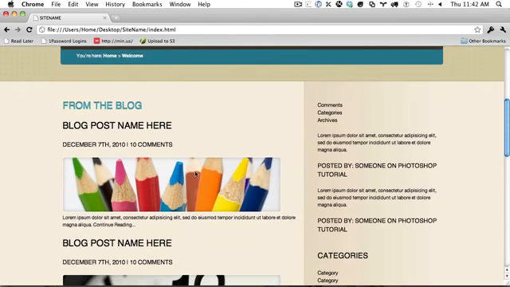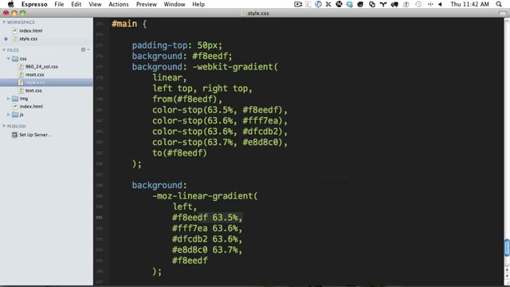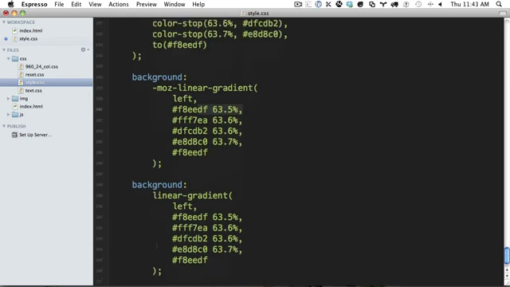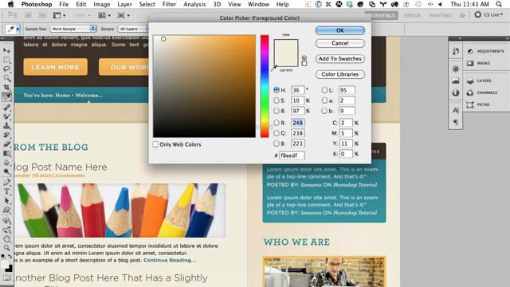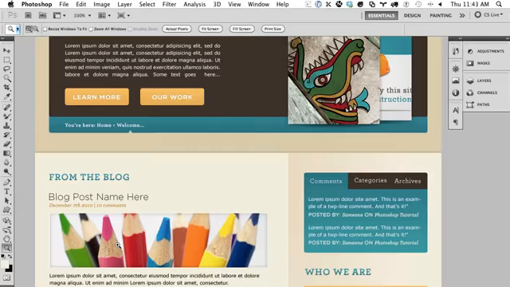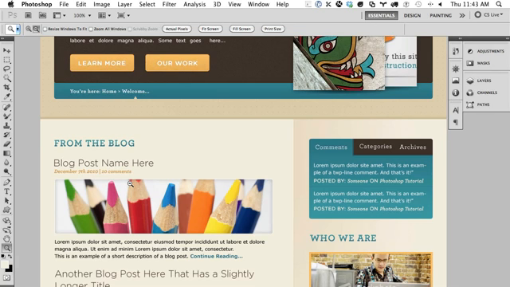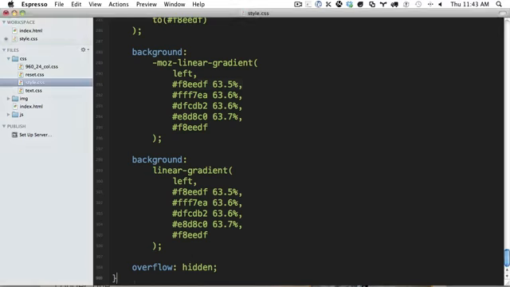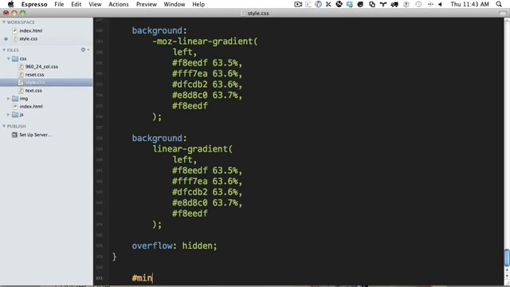Looks really good. Okay, so now with that out of the way, we can begin working on the articles. The articles are going to be this section right here. So we have the image, we have the meta information, the featured image, etc. So we can come down to the bottom and we'll say main and style all of the articles.